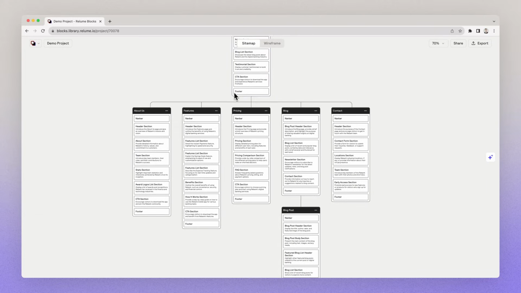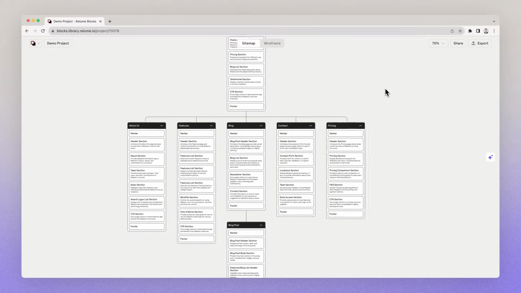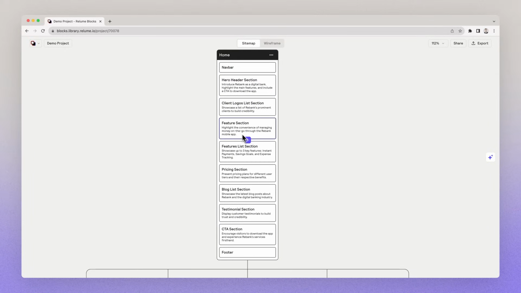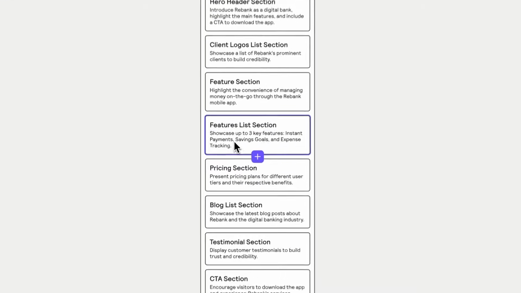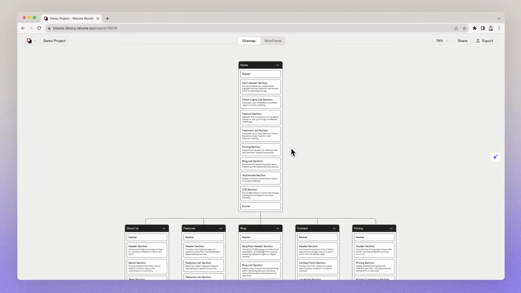When it comes to editing the sitemap, you can move pages around by dragging and dropping them, as I'm doing here with the pricing page. And you can also edit the text for each section. For example, I'm going to edit this feature list section by changing saving goals to say quick transfers. Great. You can also edit the section title as well, but I'll leave that as is for now. And that's how you create a sitemap in just a few minutes.